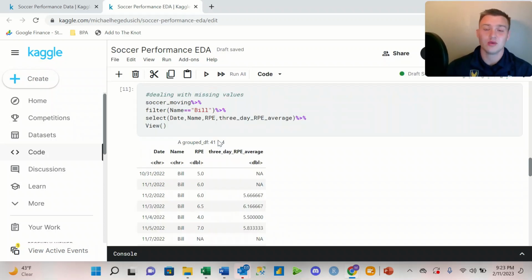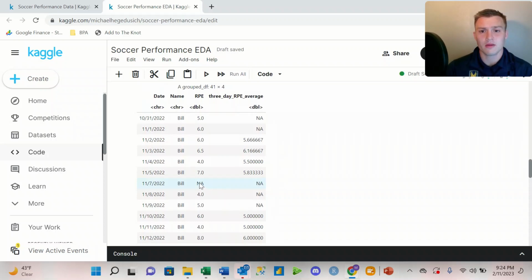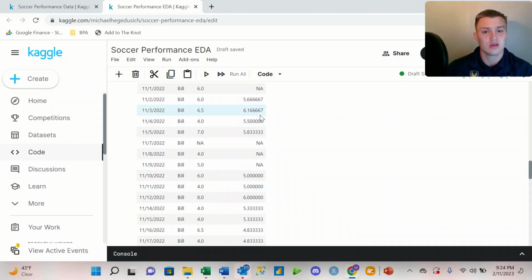Now, one thing I do want to take a look at is that in this data frame, we do have missing values. So we're going to take a look here. We're going to filter where the name is Bill, and we're just going to reduce our data frame. So we just have the date, name, RPE, and then 3-day RPE average. And then we're going to look here. So on this day, for whatever reason, we don't have an RPE value for Bill. So that means that that day and the next 2 days are all NA values, and that's going to cause a little bit of a skew here in the data.